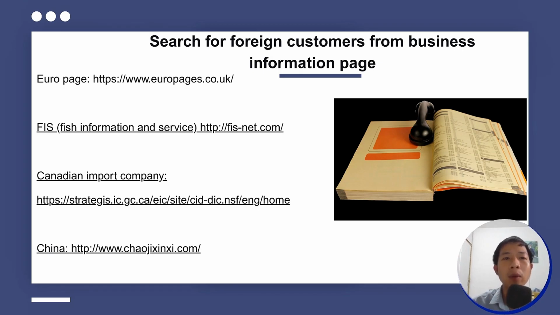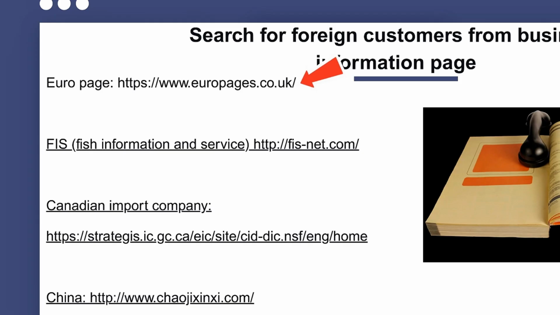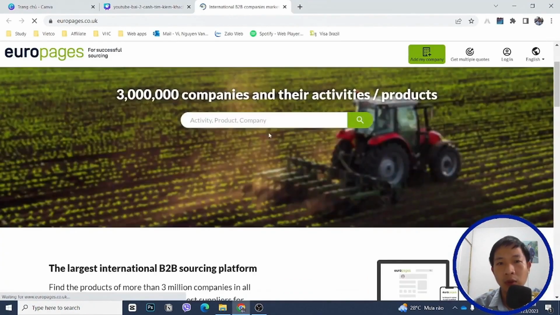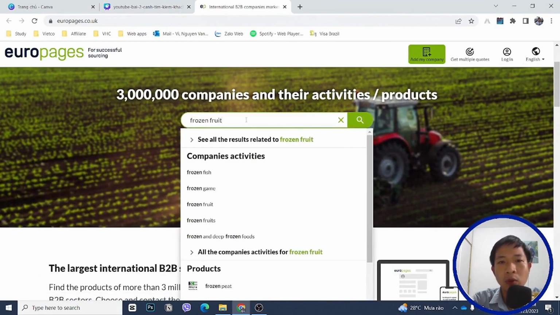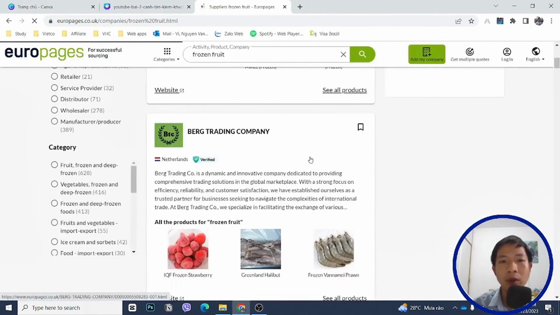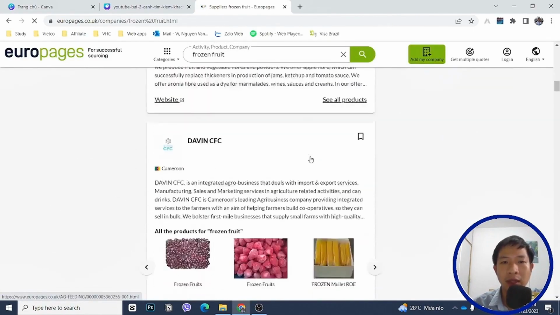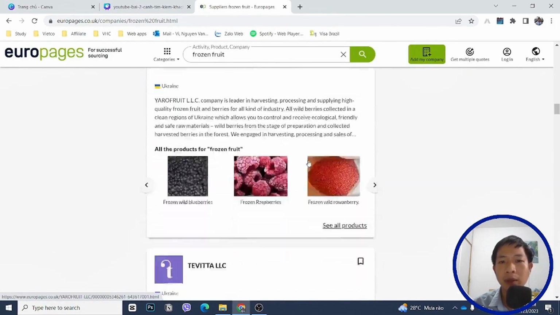For example, the following one has a page for European businesses. On this page, you and your company can search for European companies, such as frozen food. There are a series of companies here. You can check it out if it is suitable for your company's products.